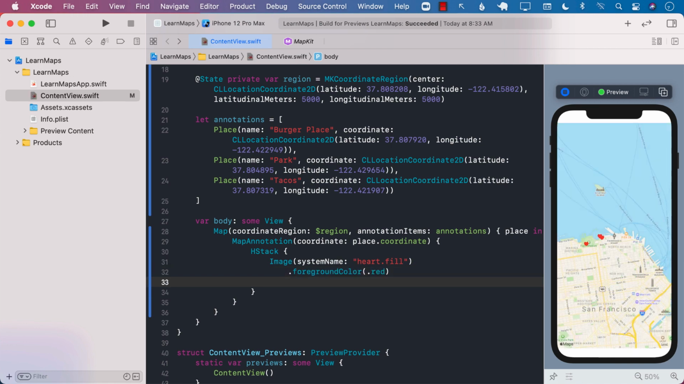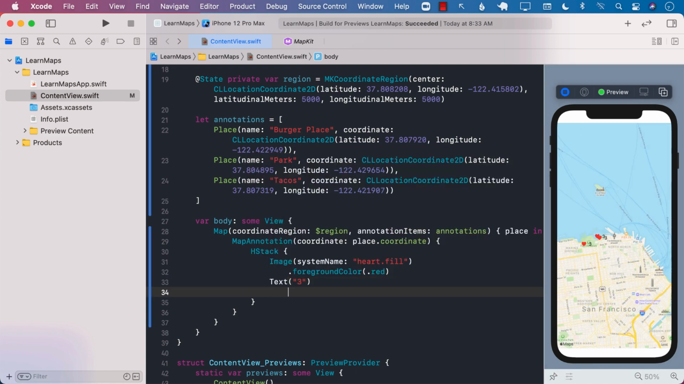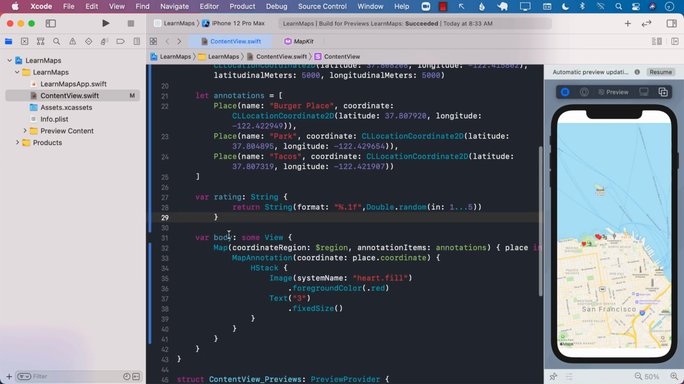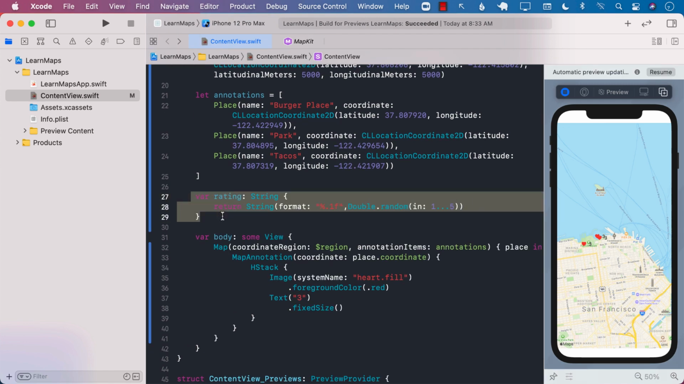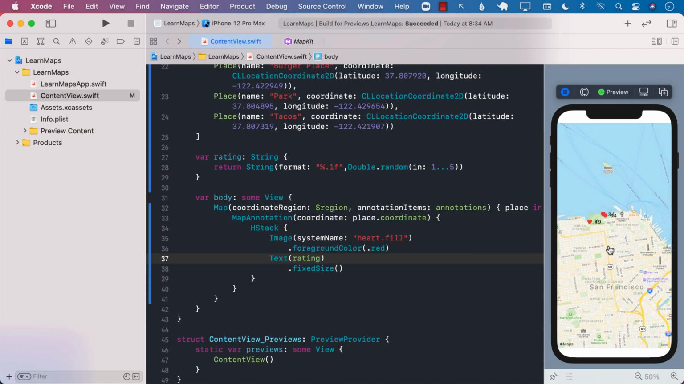Also, we will add a text control, and it would be nice if we can add some sort of a rating with a particular fixed size. Now, for generating the rating, we're going to create random ratings. So for that, I'm going to create a separate property called rating that is going to return me a string which will only have the 1 decimal value of the rating. Now I can use the rating over here. It will all be random, so every time you run this, every time you basically move, the rating is going to change.